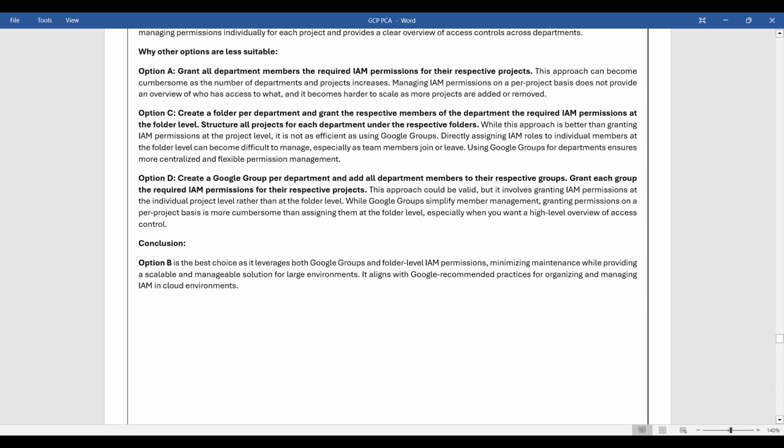Option C. Create a folder per department and grant the respective members of the department the required IAM permissions at the folder level. Structure all projects for each department under the respective folders. While this approach is better than granting IAM permissions at the project level, it is not as efficient as using Google Groups. Directly assigning IAM roles to individual members at the folder level can become difficult to manage, especially as team members join or leave. Using Google Groups for departments ensures more centralized and flexible permission management.